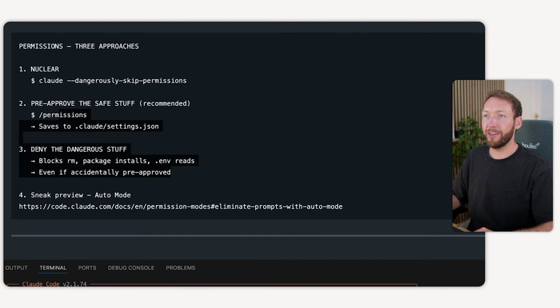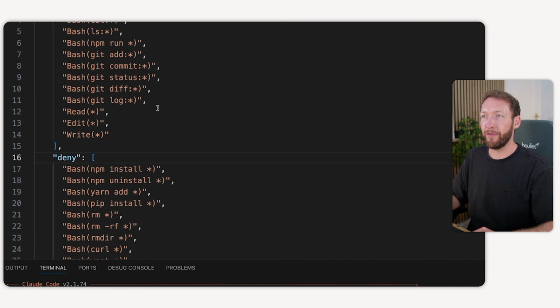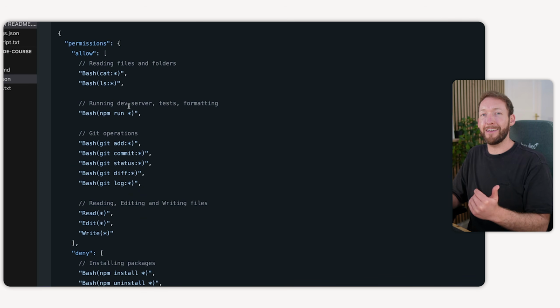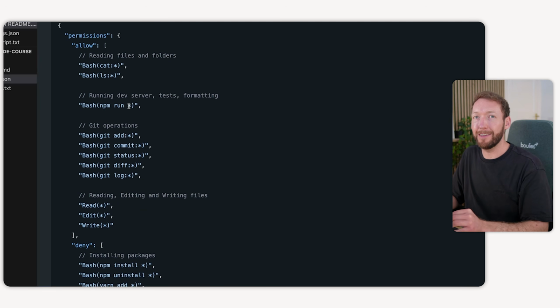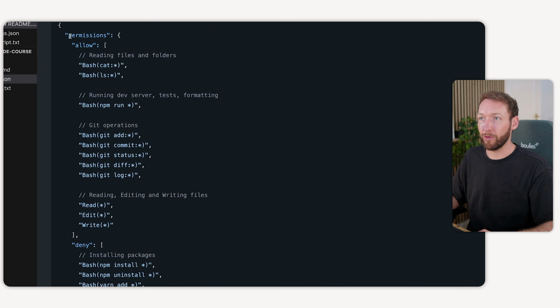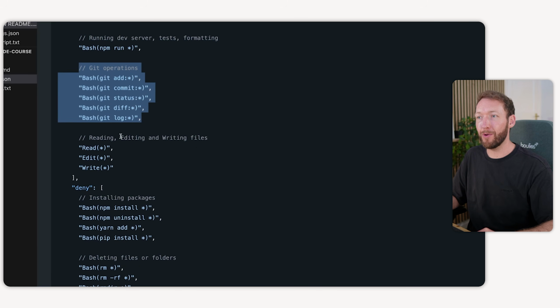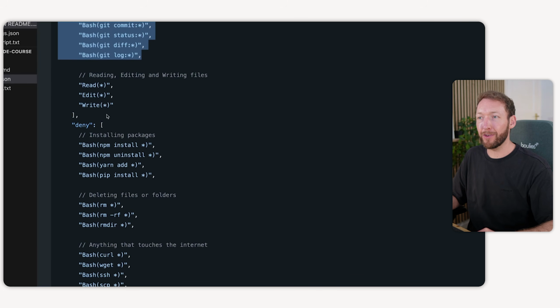And that is effectively a JSON file that Claude reads before it approves anything, or before it is able to actually go and do any tasks. This is a config that I recommend, and I'll leave it down below with the free resources for this course. We're allowing certain actions like reading files and folders, running tests, running dev servers, Git operations, where we're going to store all of our version control, and reading, editing, and writing files, but we're not going to allow it to install packages without our permission.